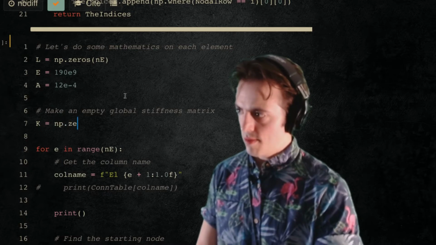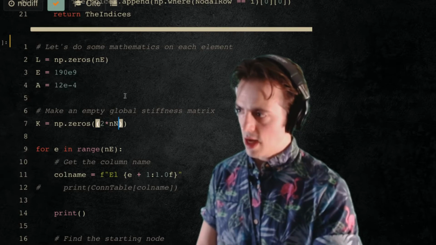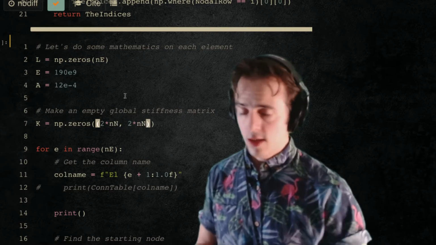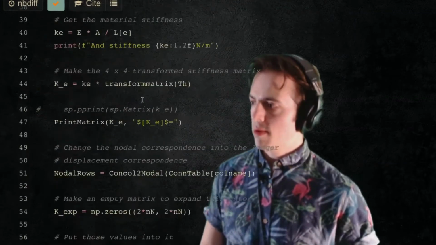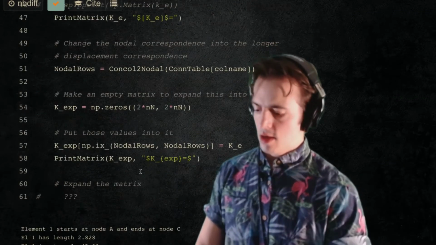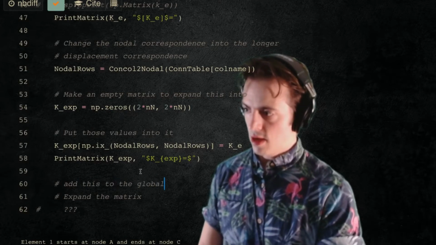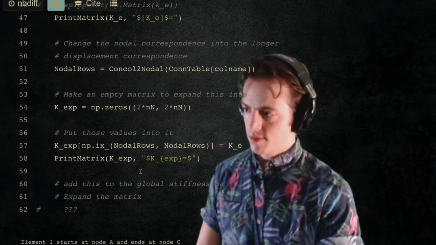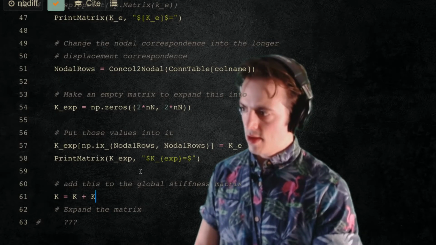K is equal to np.zeros, 2 times nn, 2 times nn. So it's the number of nodes, not the number of elements as I'd written previously. And then what we want to do down here, we're going to say add this to the global stiffness matrix. So I could write K is equal to K plus K expand.